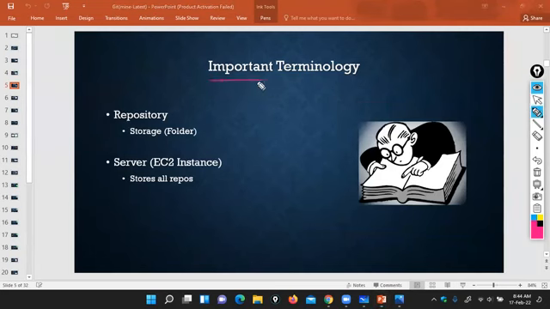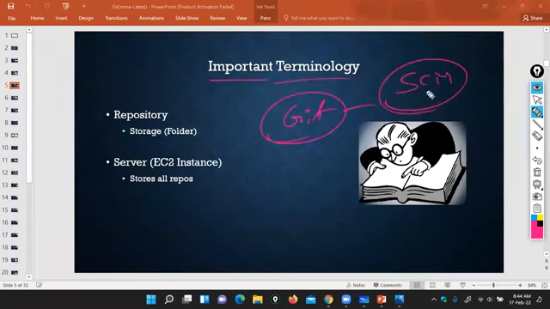Next, important terminology. Here also, we are going to understand some of the important words. These words we use at the time of working with Git software. Git is just one software that comes under the SCM concept. For implementing this concept, we are using Git. Previously, we used Subversion, ClearCase, Perforce, but nowadays we are using Git.